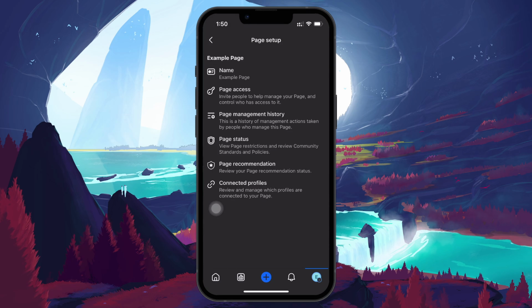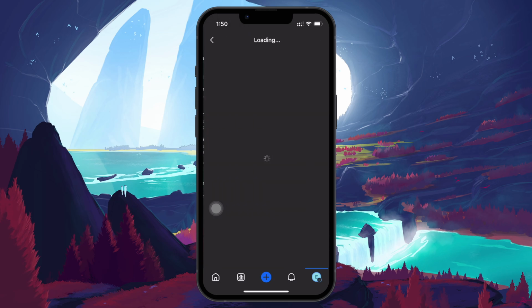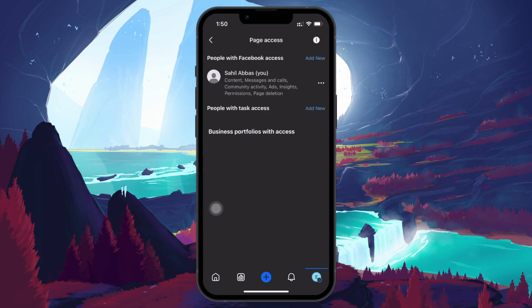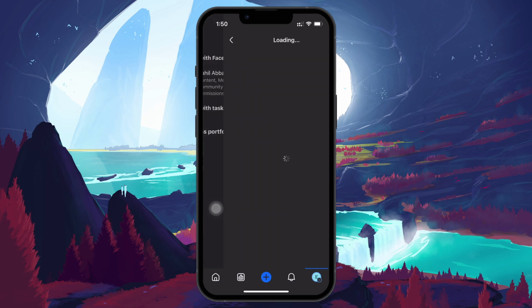Inside Page Setup, look for Page Access. This is where you can manage who has control over your page. Once you're in the Page Access section, tap on Add New in the top right.